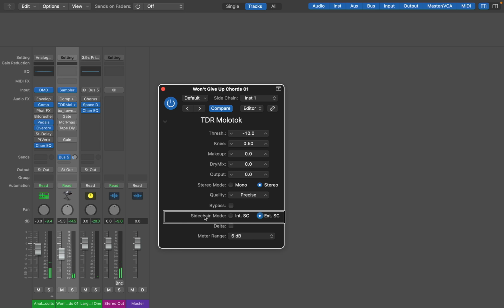And much like the Logic compressor, you can use the threshold. It's only at minus 10 right now, so let's pull that down some more. Minus 14, minus 21.5, minus 30, minus 35. So you see, as you pull that down, the more extreme it gets.